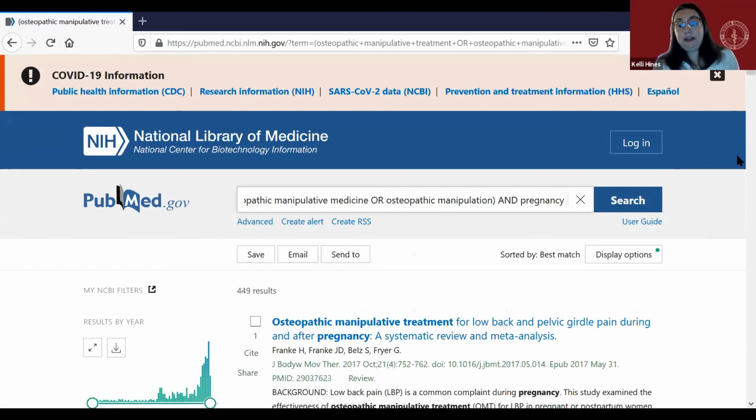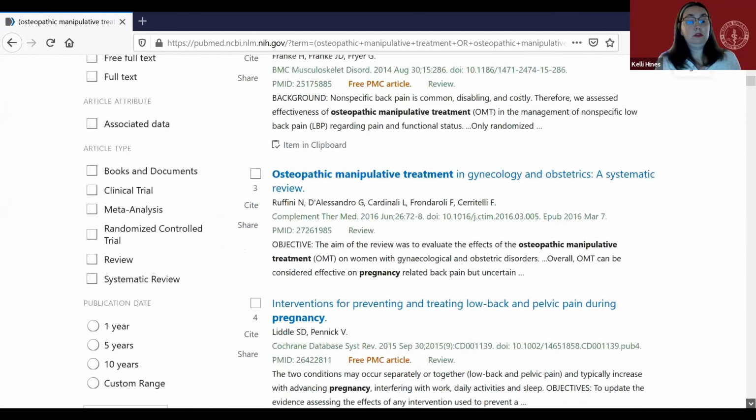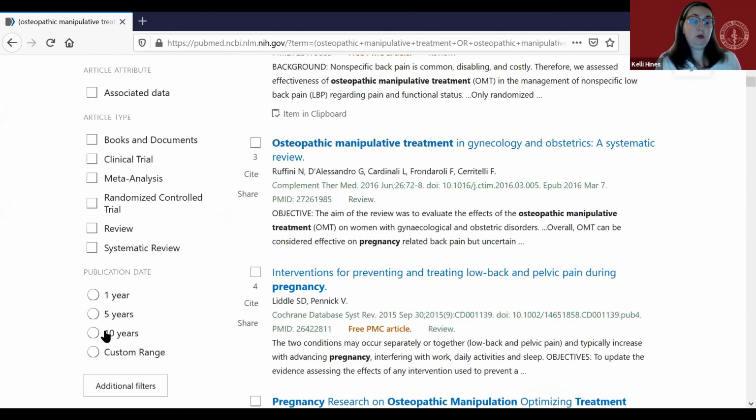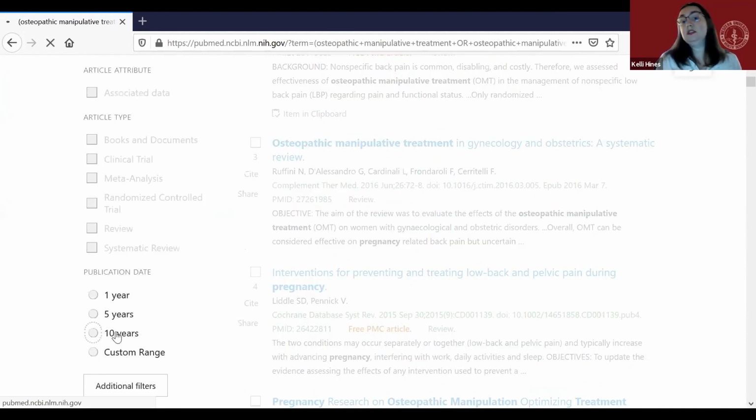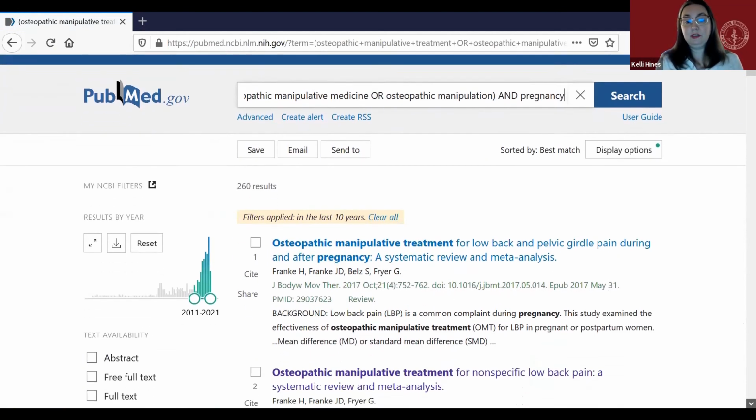So maybe now that's actually too many. So one thing that we can do, maybe we want to use these filters. So let's say we're looking for articles in the past 10 years. Okay, so that would get us down to 260.